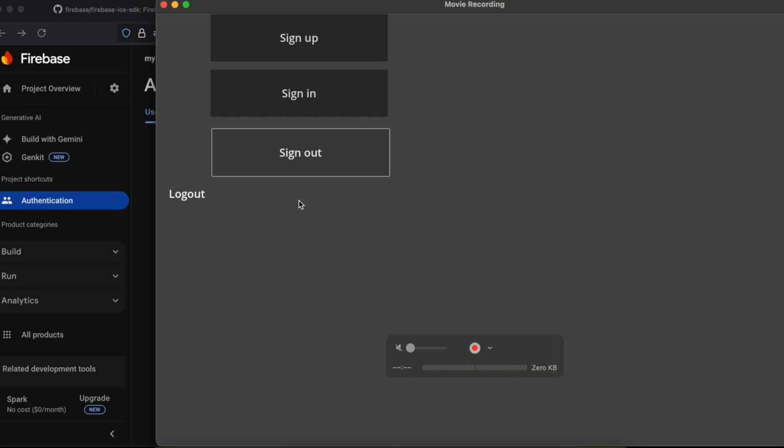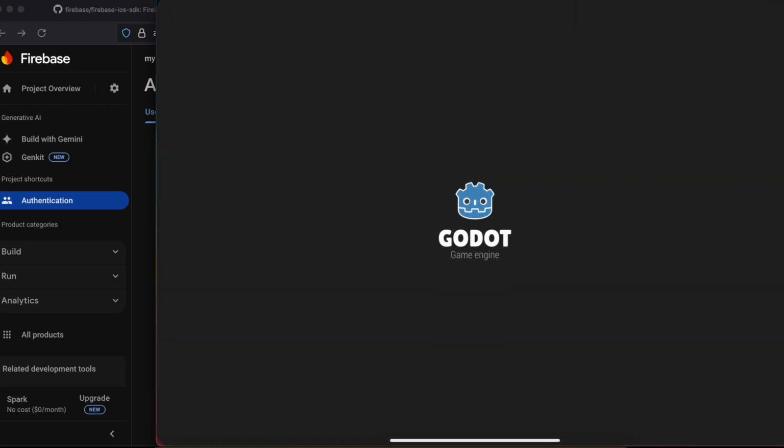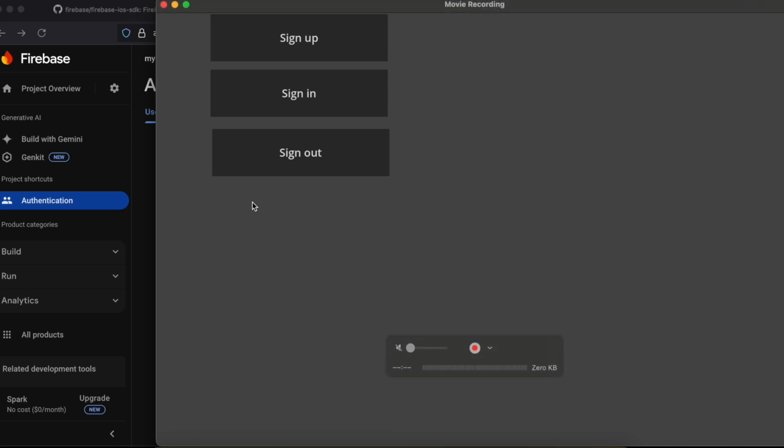Now if I click on sign out, I am logged out, and if I close the app and reopen it again, here you can see I'm not able to see anything.